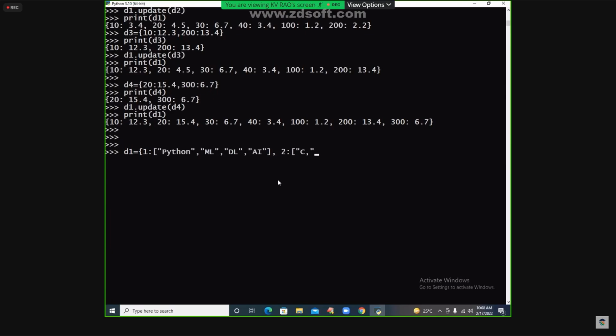C language, comma, C++. I'm taking C language and C++ here, and next something like 8086 microprocessor programming. For the key, there is a list of values. Comma 3, I'm writing there something like Java. Next I'm taking Spring, like this. Enough. This is the end of it. In the dictionary, from beginning to last, one key, values.